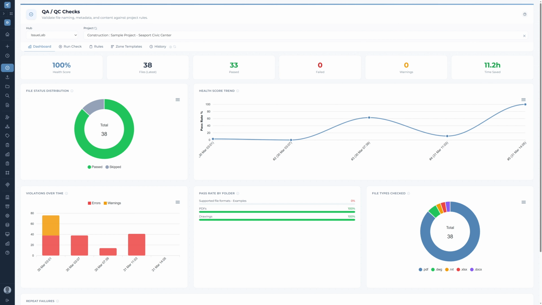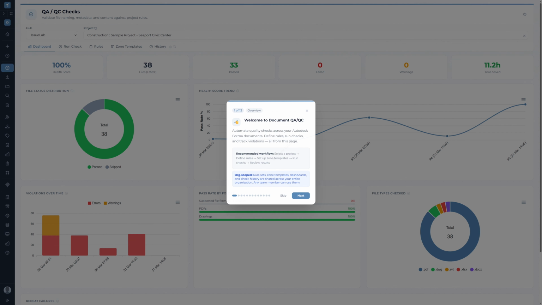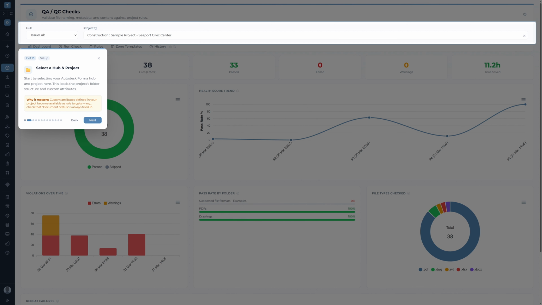Foreman automates document quality checks across your Autodesk Forma projects. Let's take a quick tour. Once you have selected a project, Foreman pulls in your folder structure and any custom attributes your team has set up in Forma. Things like document status, suitability, or discipline. These become available as targets for your quality rules.